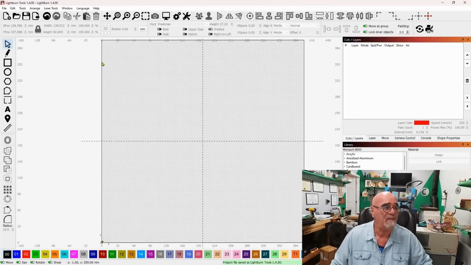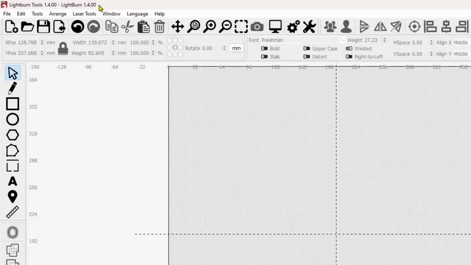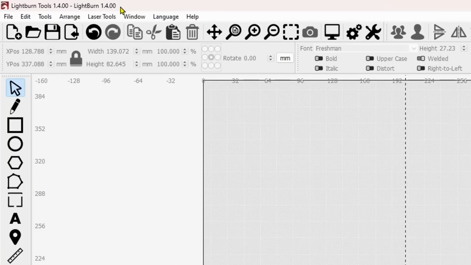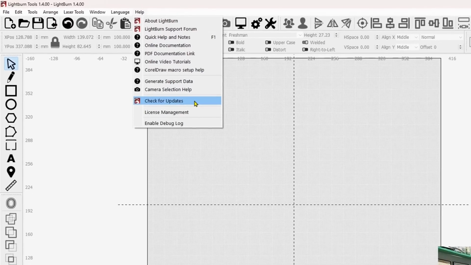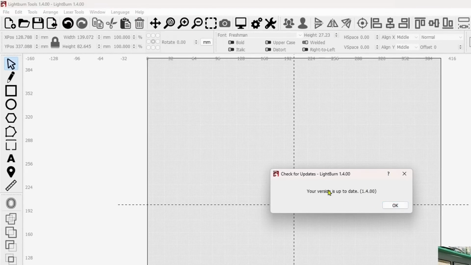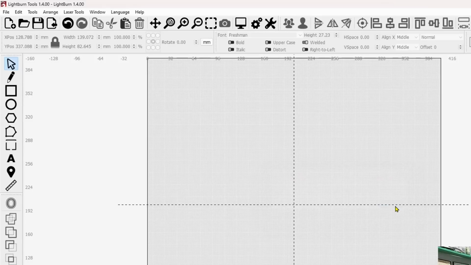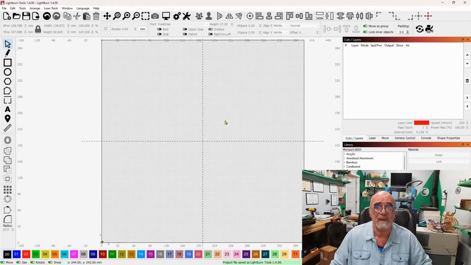So to find out if you have version 4, come way up to the top of the screen right here, and you'll see I have LightBurn 1.4.00. If you don't see that, just click on Help and then come down here to Check for Updates. And if you click on that, you'll see that my version is up to date. So if yours is not, you can download the new version and get on the same page that I'm on here.